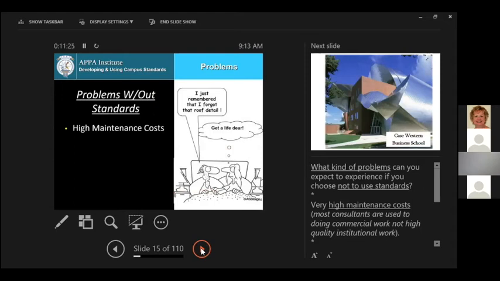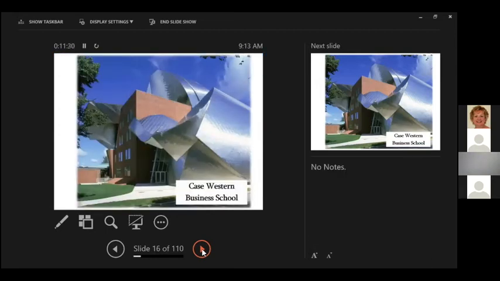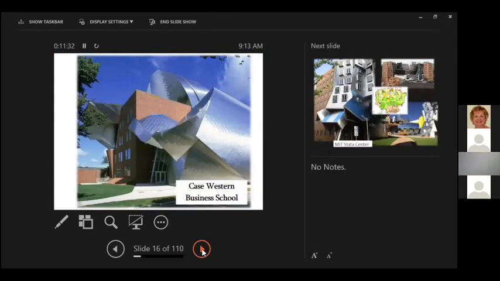So when you don't have standards, again, you can have those high maintenance costs. You see all kinds of examples around the country of things that probably shouldn't have been designed and built the way they were. This is the Case Western Business School, which is designed by Frank Gehry, one of what we call the Starchitects. And maintenance is clearly not part of the program requirements for buildings like these, but if you'll notice, this is the main entrance for the building. And the way this sloped roof is designed, not that they get any snow there at Case Western, but I think Ohio is known for some of its snow loads.